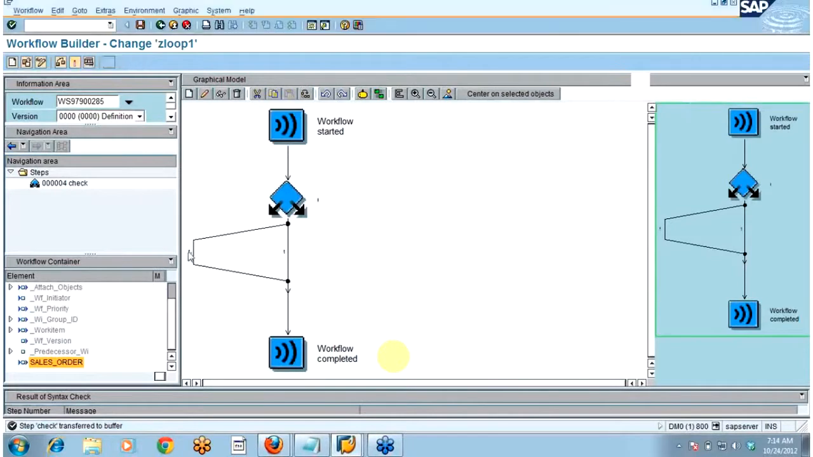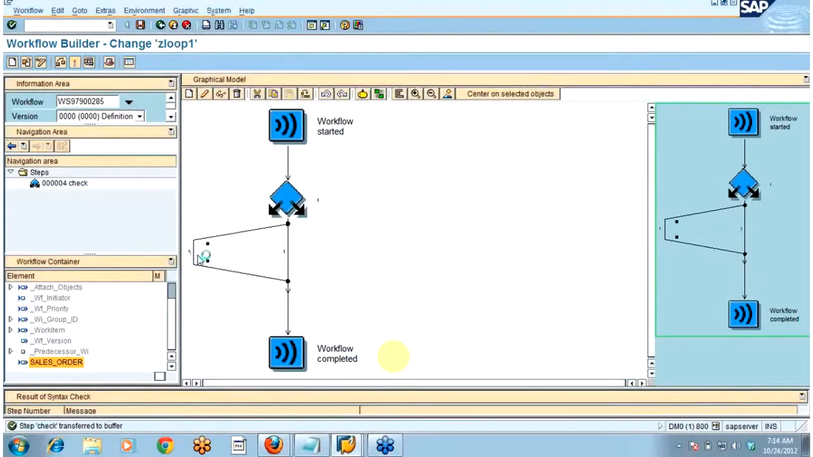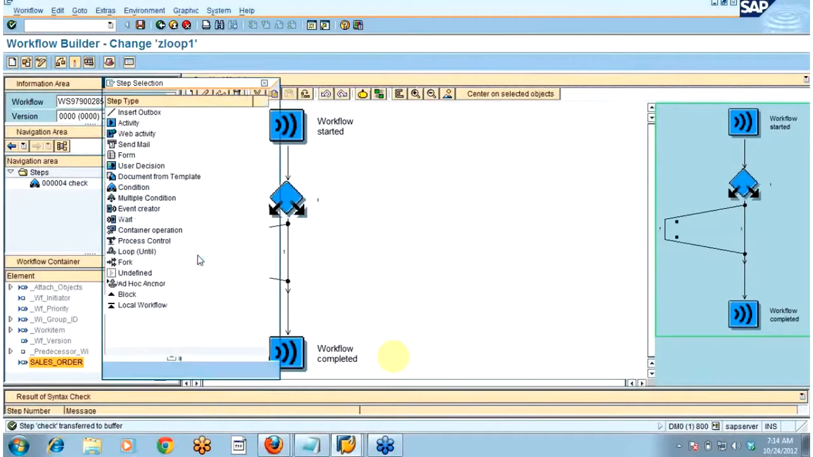So now here I will be creating one user decision step again.